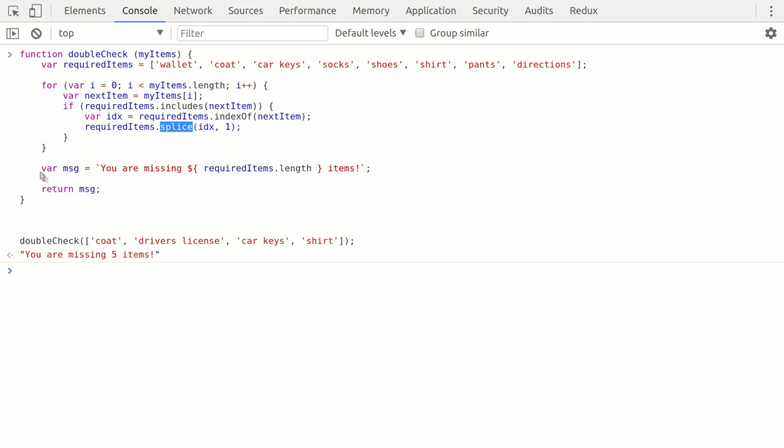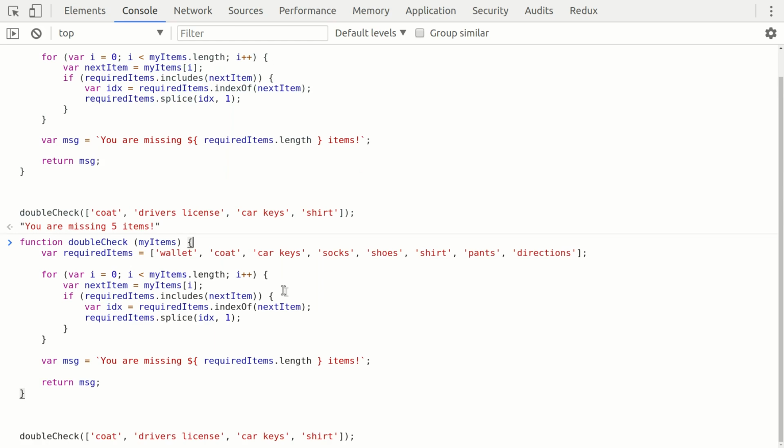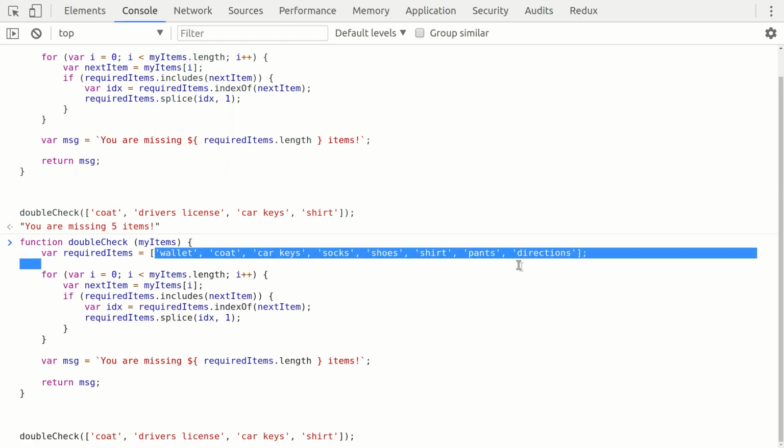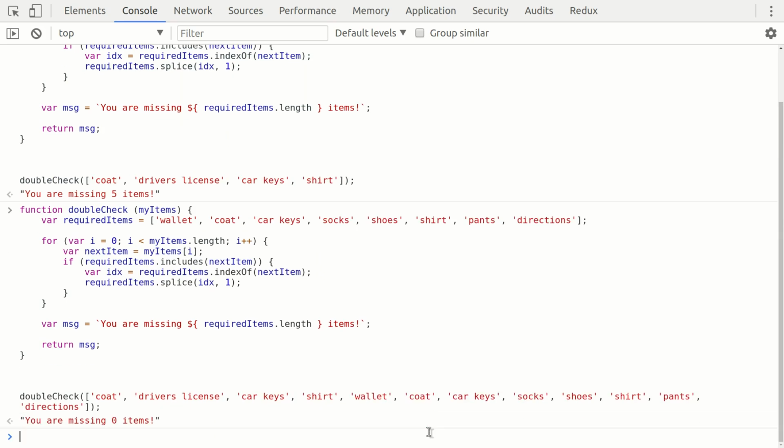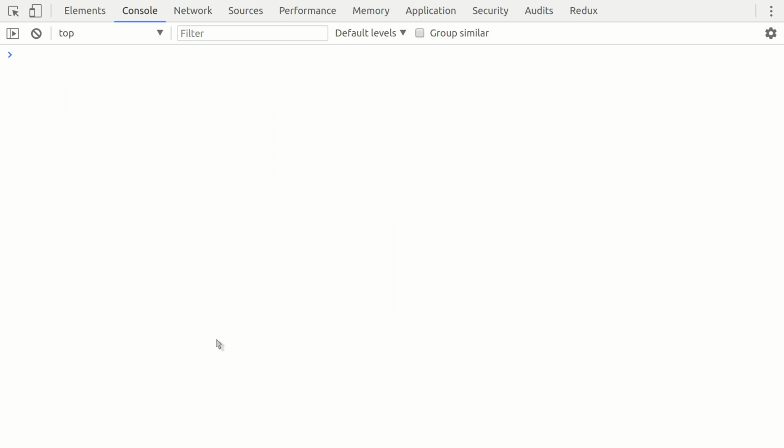So at the end here, we get the count of required items, because whatever the count is, that's how many items are missing, because the only items that will be left in this array are the ones that were not spliced out. So the ones that were not included inside of double check. To just double check that our function actually does what we think it does, we can see we're missing 0 items when we actually pasted all the items into our array.